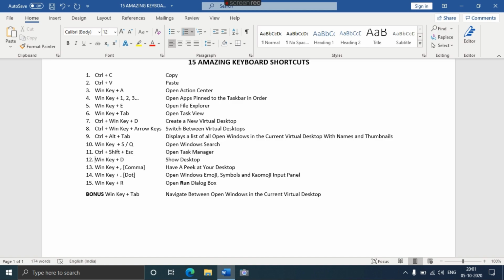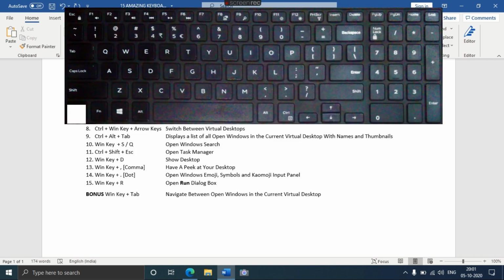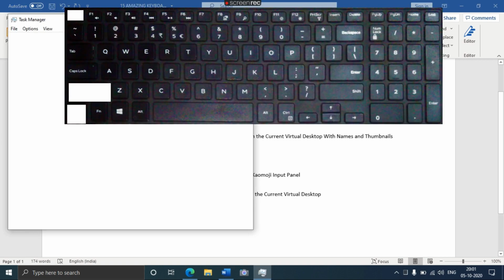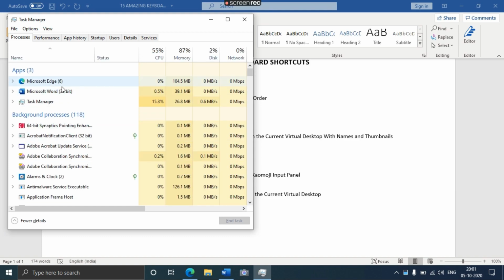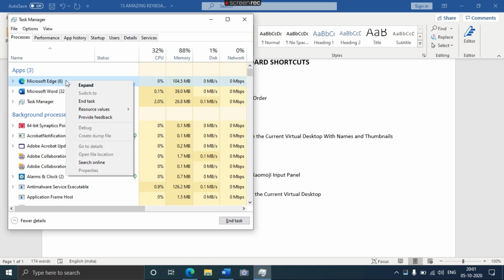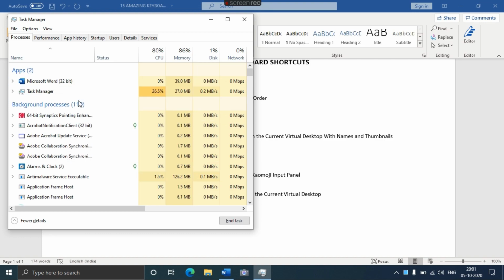Now is Control Shift Escape. When an app stops responding, like if my Word window stops responding, I cannot do anything in it. So I just hit Control Shift and Escape. So my task manager is right here. Suppose my Microsoft Edge is not responding. So I just right click on Microsoft Edge and end task. So my Microsoft Edge will close.